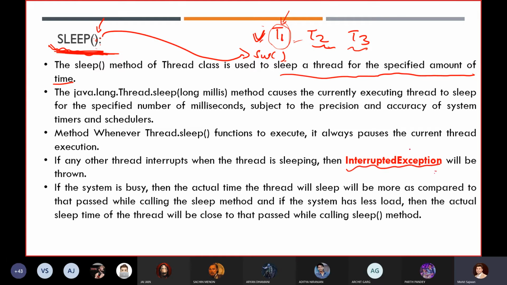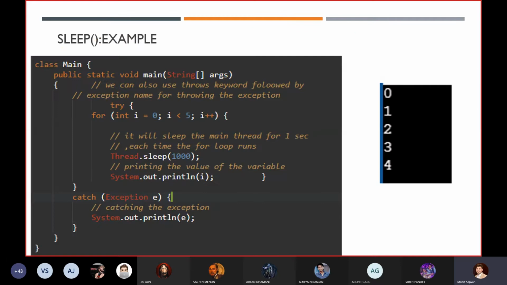Okay, we always get this InterruptedException. So remember, whenever you are using this particular method, every time you have to use the try and catch block, or use the throws keyword. Either handle it with try and catch, or use throws. Like this. So let's take the example of this particular thing.